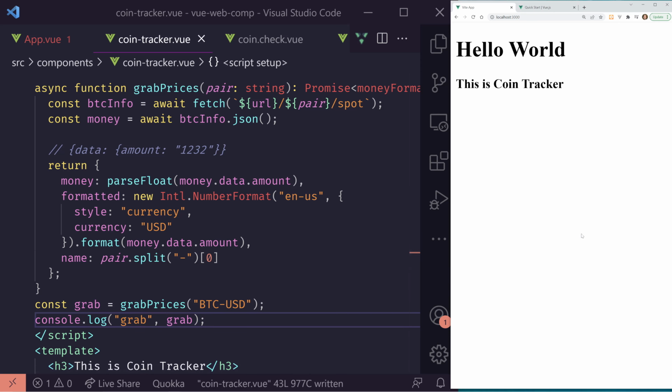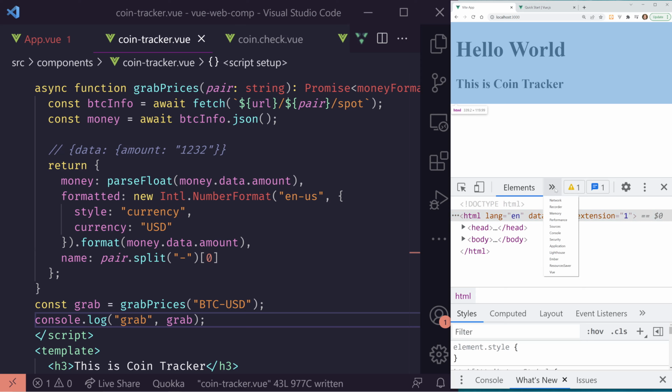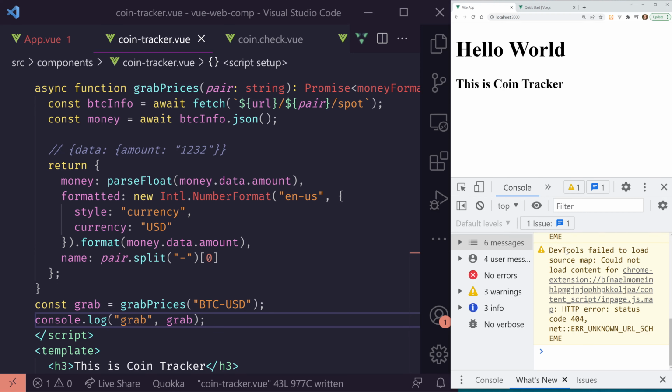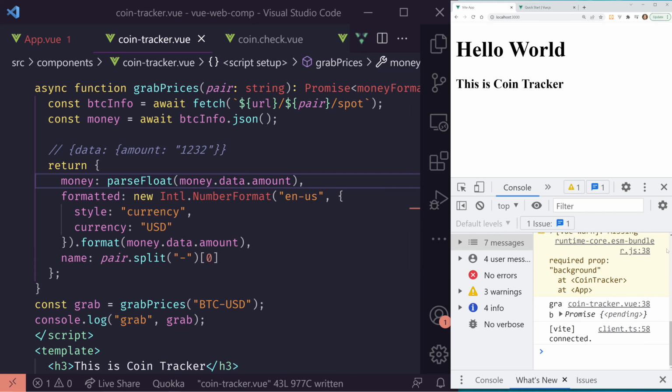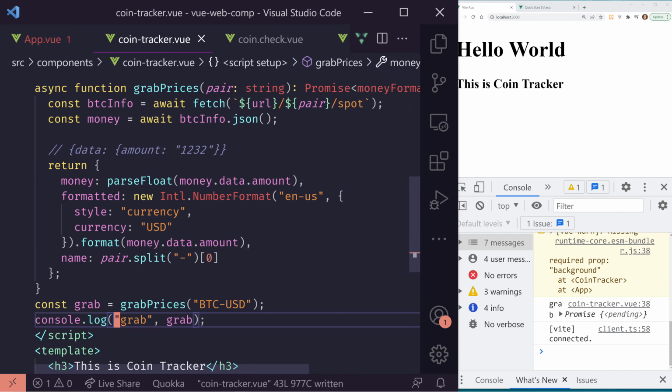So if I inspect right here, and I go into the console, and I refresh. Okay, there's a pending, so I'm going to wait on this. Oh wait.